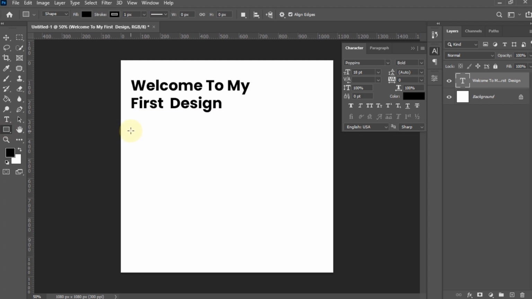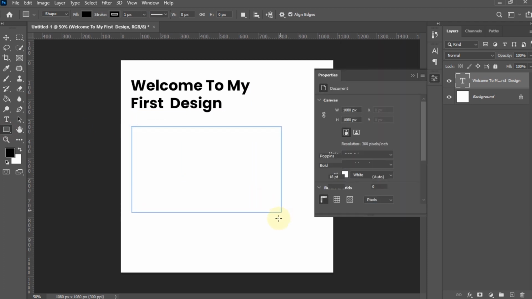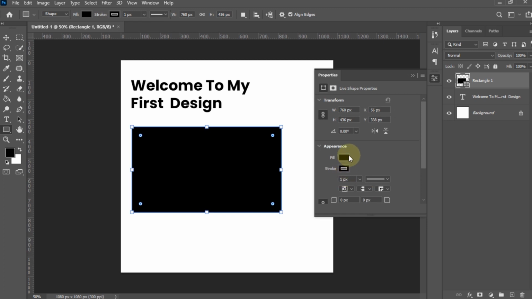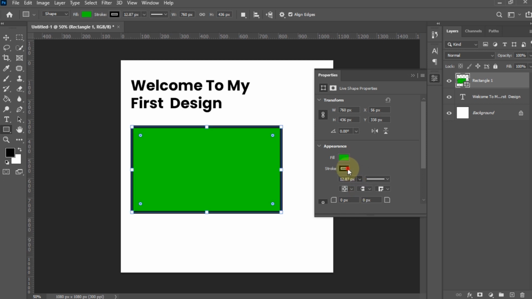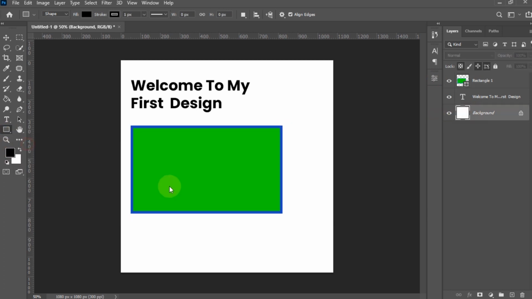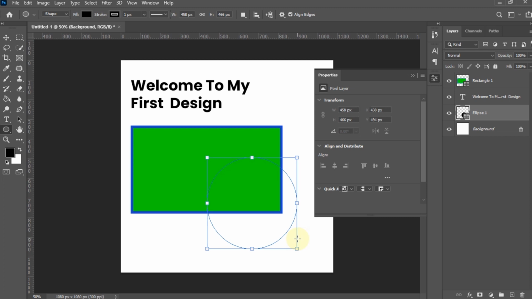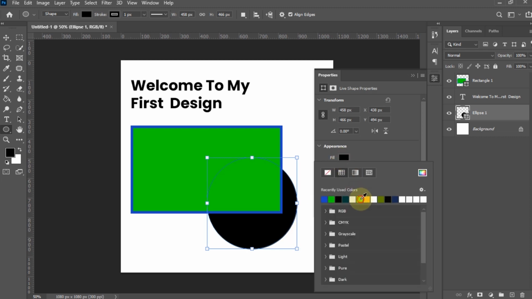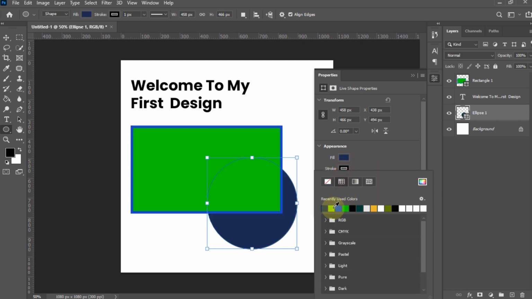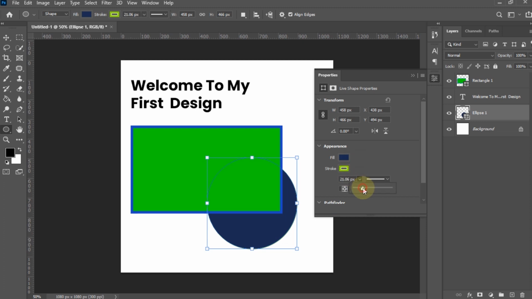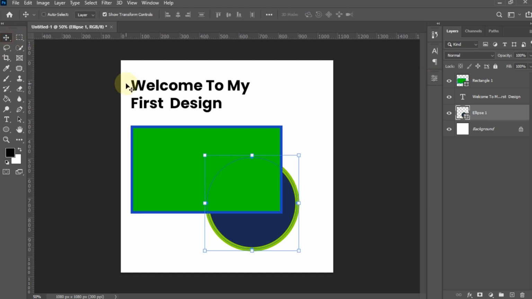Next, I will draw a shape. I will draw a shape like this and just give it any random feature. Then let's make it green fill with a blue stroke. That is one. Then I will right click, draw an ellipse, another shape. Let's make it a distinctive color, blue, with a light green stroke. Then increase the size of the stroke of that one. So I have 3 layers here, which is our text, our rectangle, and our ellipse.